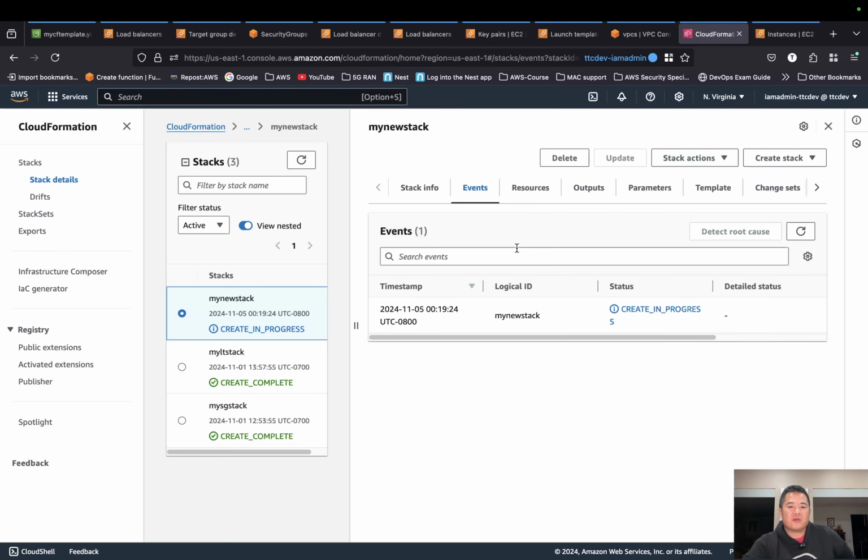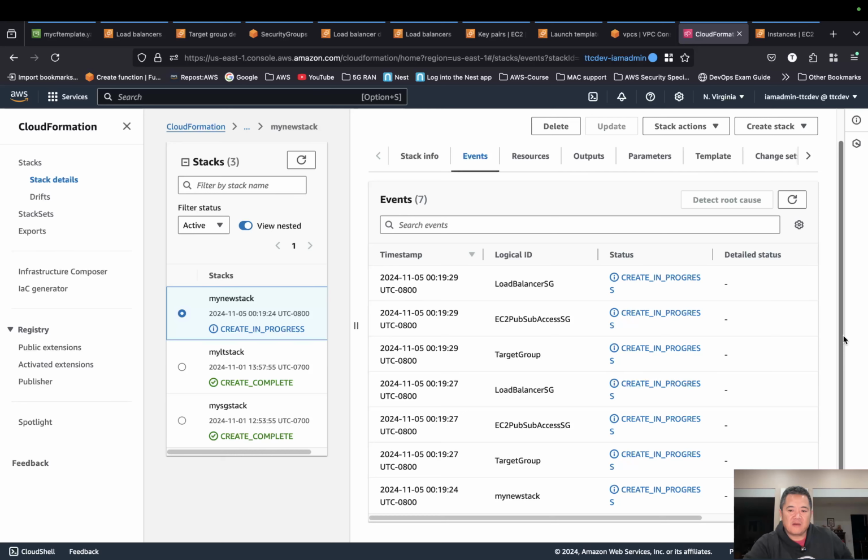All right, so now it's creating all these resources for me, and you can hit the refresh button to see the status here. Everything is in creating progress. It's creating my target group. You can see that it's creating my security group for my EC2 instances. It's creating my security group for my load balancer. Let's hit refresh and see where we're at.